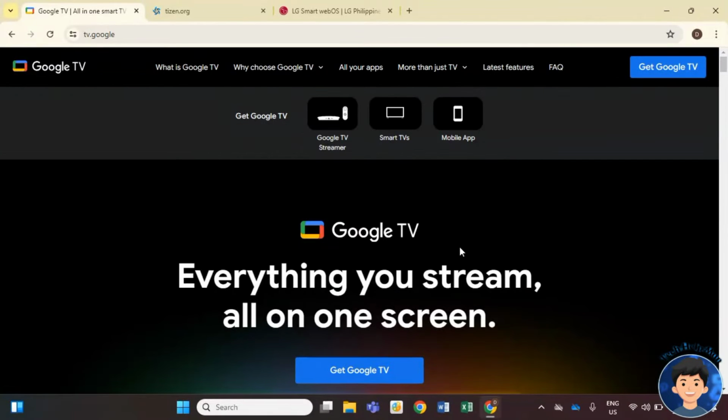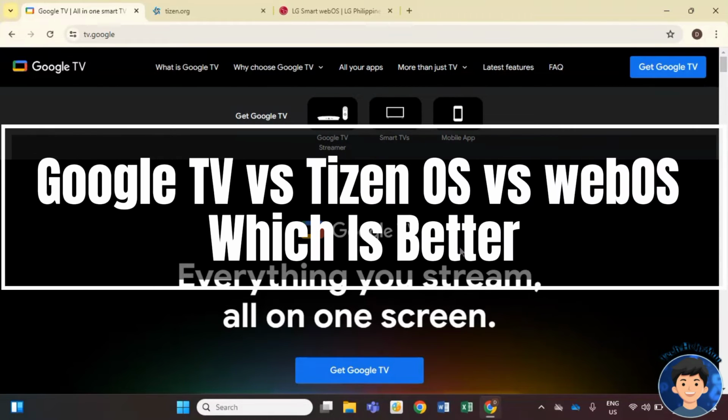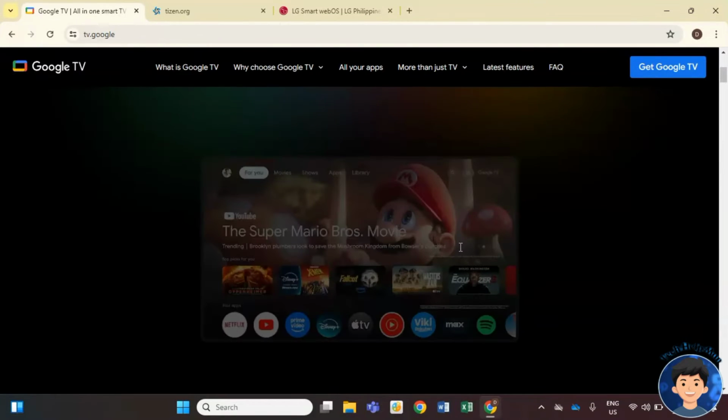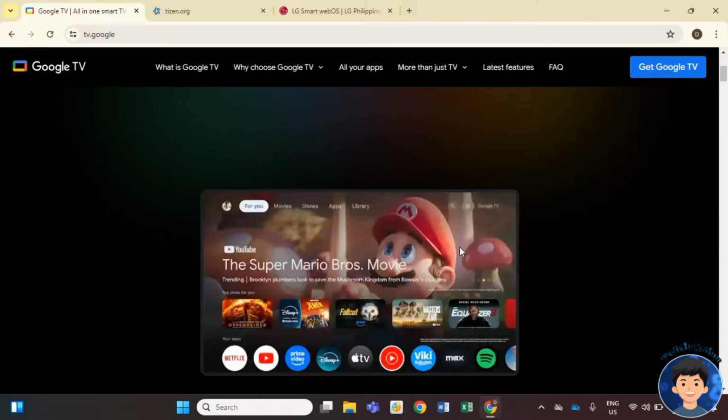In this video, let me show you the comparison between Google TV, Tizen OS, and WebOS. When choosing a smart TV, the operating system behind it can significantly impact your experience. Google TV, Tizen OS, and WebOS all offer different advantages depending on your needs.